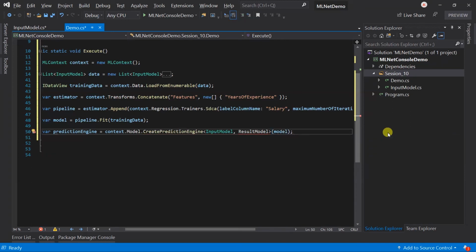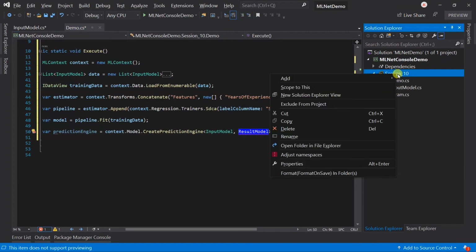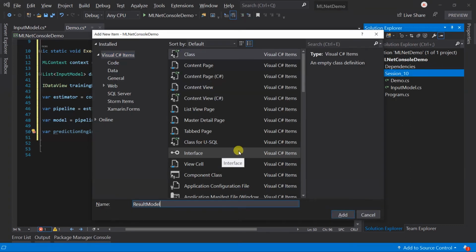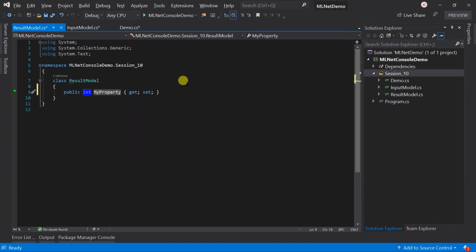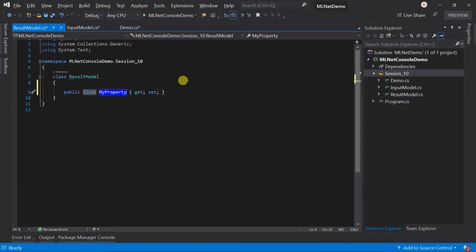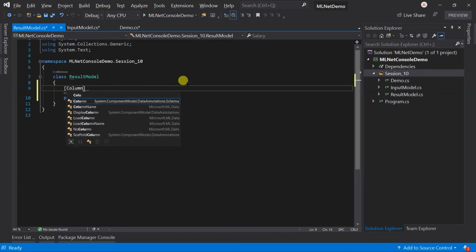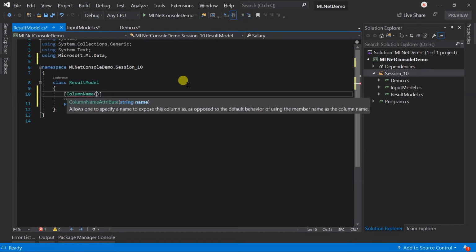We have already created InputModel, but we need to create the ResultModel class. Create a new class, name it ResultModel. It just contains a single property that represents the predicted salary, so I am using Salary as the name. However, data returned by this algorithm will be named Score. So we can change this property name to Score. Instead of this, I am going to use the ColumnName attribute on this property and specify the name will be Score.